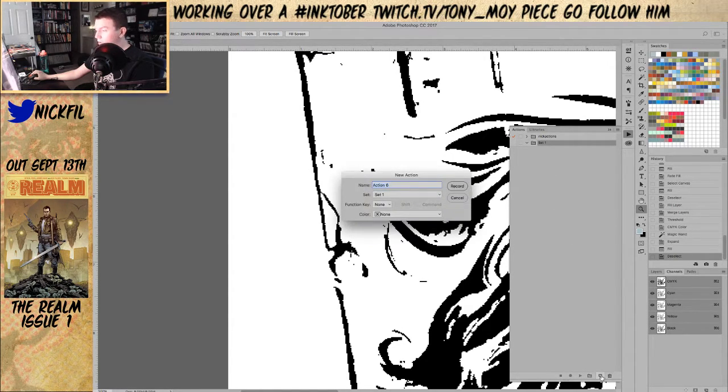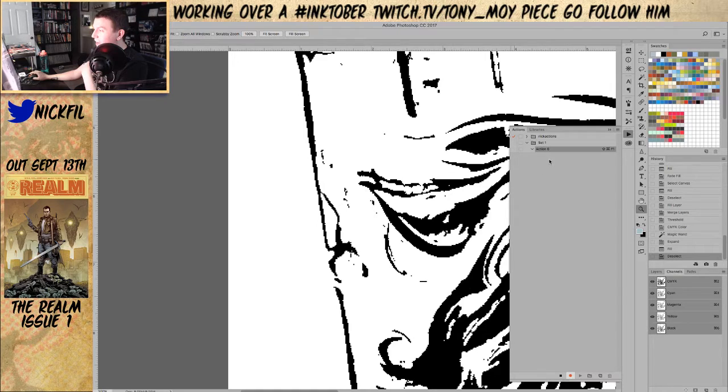You click the little thing down here in the corner. That's a new action. You can set the function key to however you want it. We're going to do F1 with Shift and Command. We can give it a color, yellow, whatever. And now you see we have the new action in the set here, and we've got it recording.